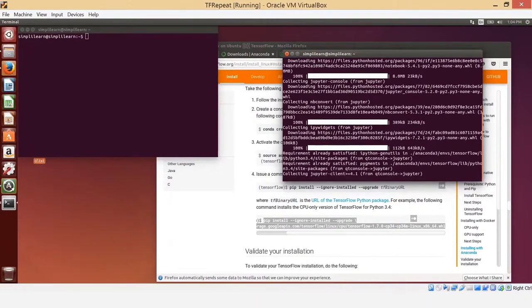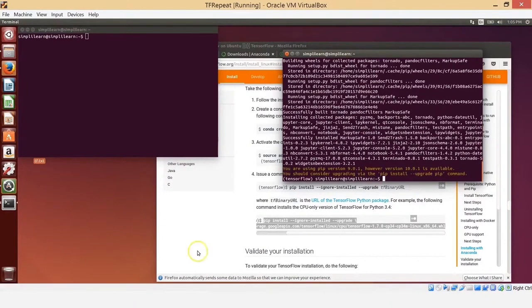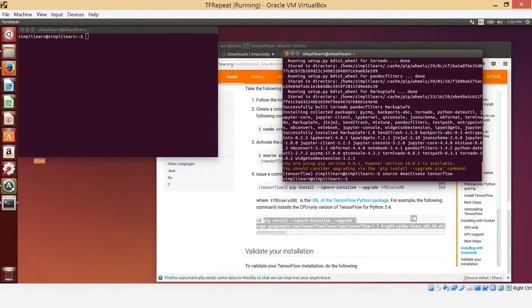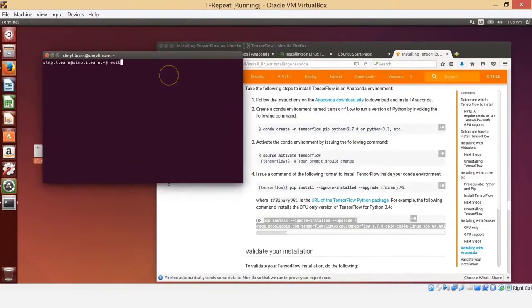So again, it's probably taking a little while. We will pause the recording and come back once it is done. Okay, so Jupyter installation is also done. Once again, it's a good idea to come out of this terminal session and then start afresh. So we exit, and we have a fresh terminal already available here, and we will once again go to TensorFlow, and we say Jupyter Notebook. That's how you start your Jupyter Notebook.